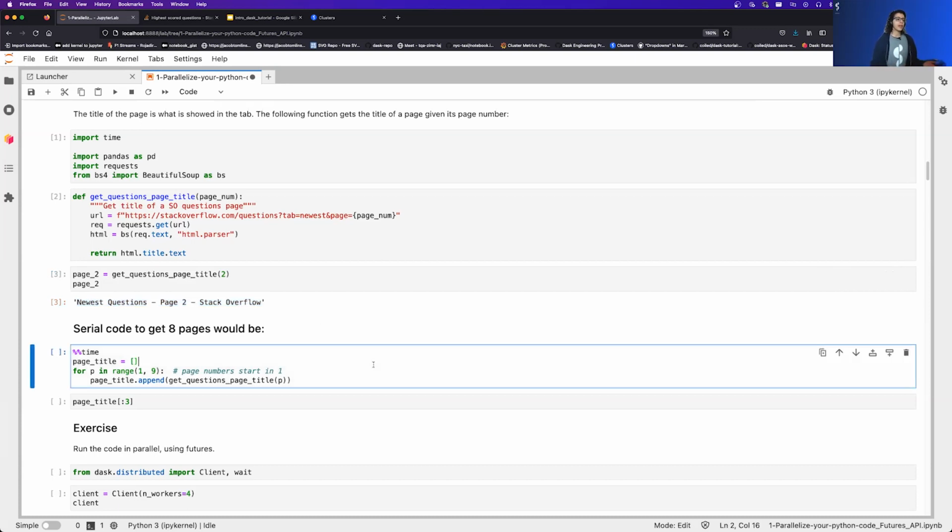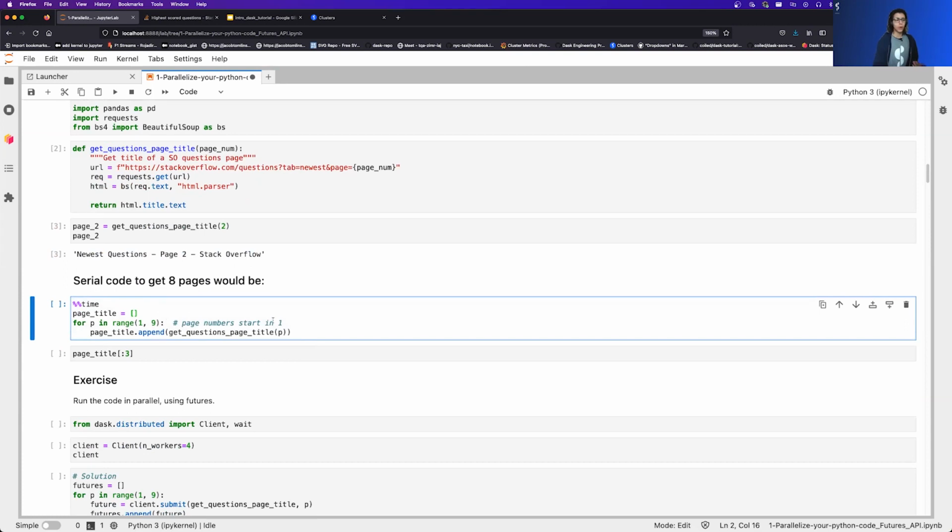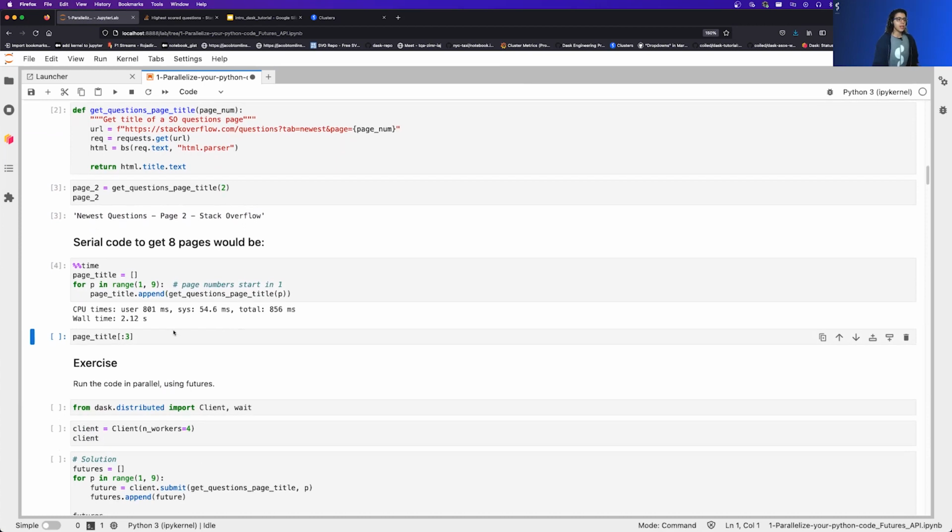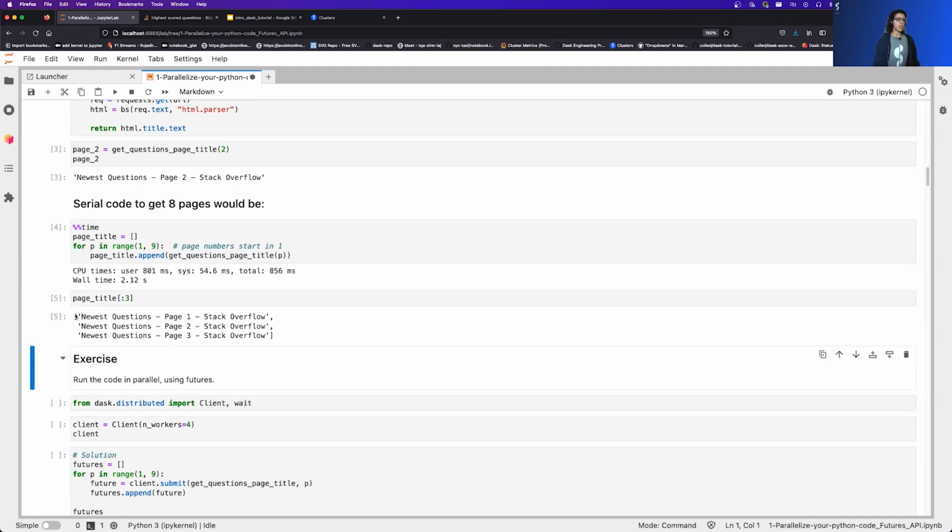Now, if I want to get the page title for the next 8 pages, what I will do is write a for loop which goes from 1 to 9, since the page number starts at 1 in this case. And then I will just save that result into a list. This is Python code, nothing strange here yet. If we run that, it takes about 2 seconds. If I want to check what we have there, for the first 3, nothing too surprising: questions, page number 1, 2, 3, and then if we keep going, it continues.